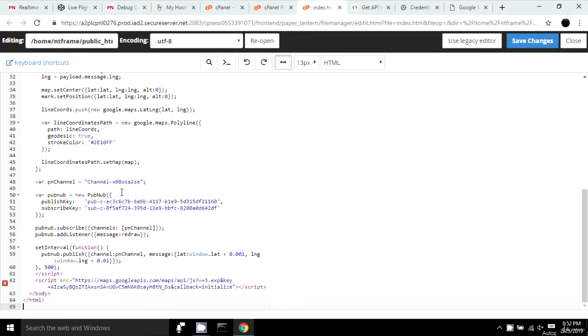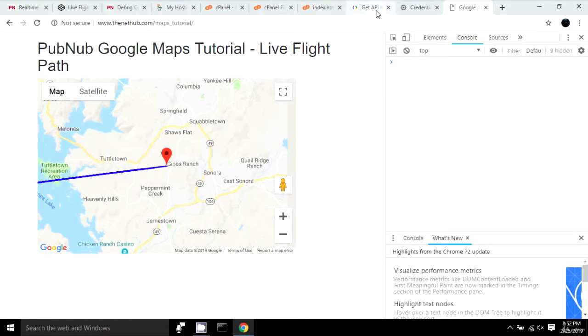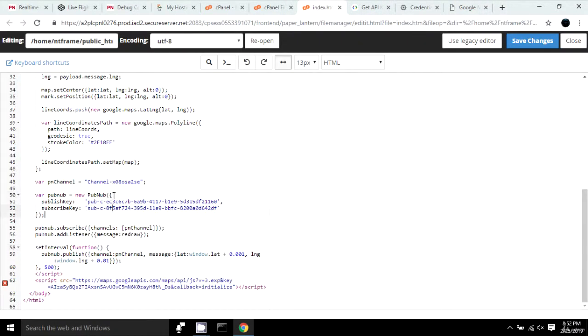Okay, real quick, I just wanted to show an example of how I was able to get my live flight tracker in Google Maps to show using Pubnub. So I copied this code from CodePen and I added my publish key, subscribe key, and of course my Pubnub channel, in addition to my Google Maps API key in the code below under this code.